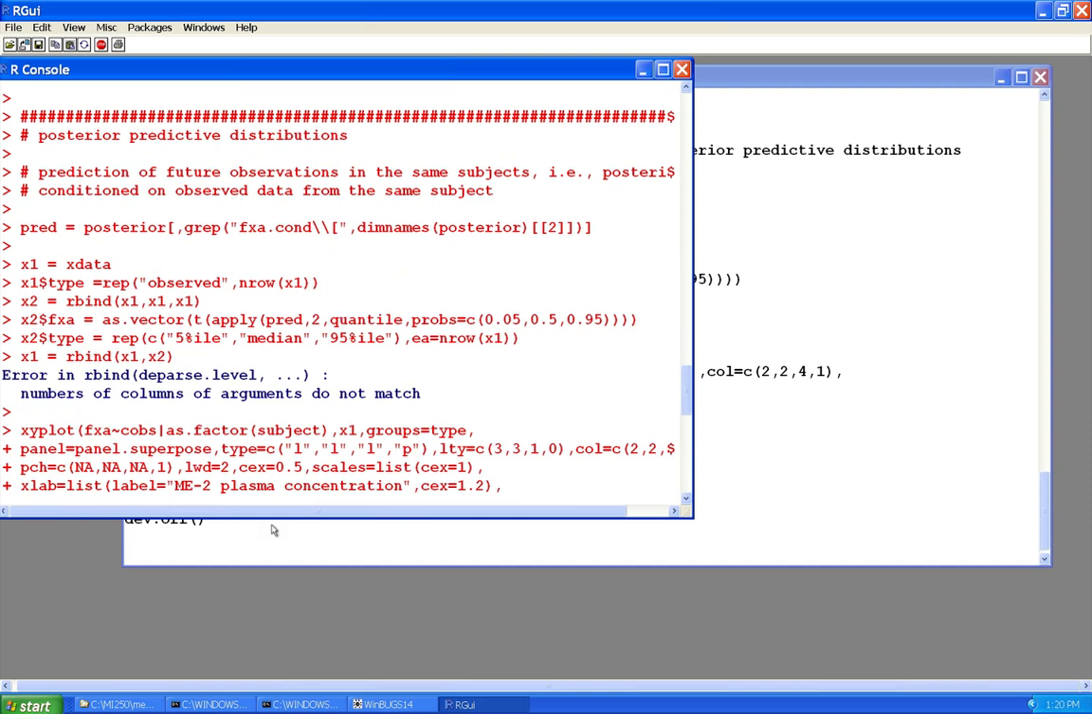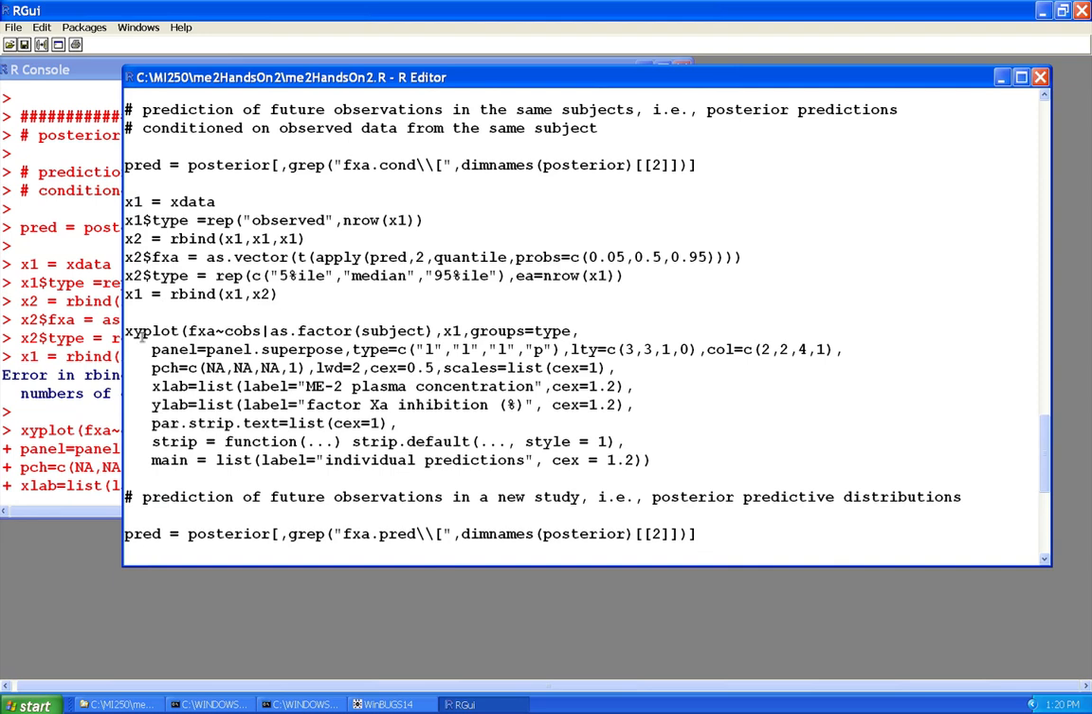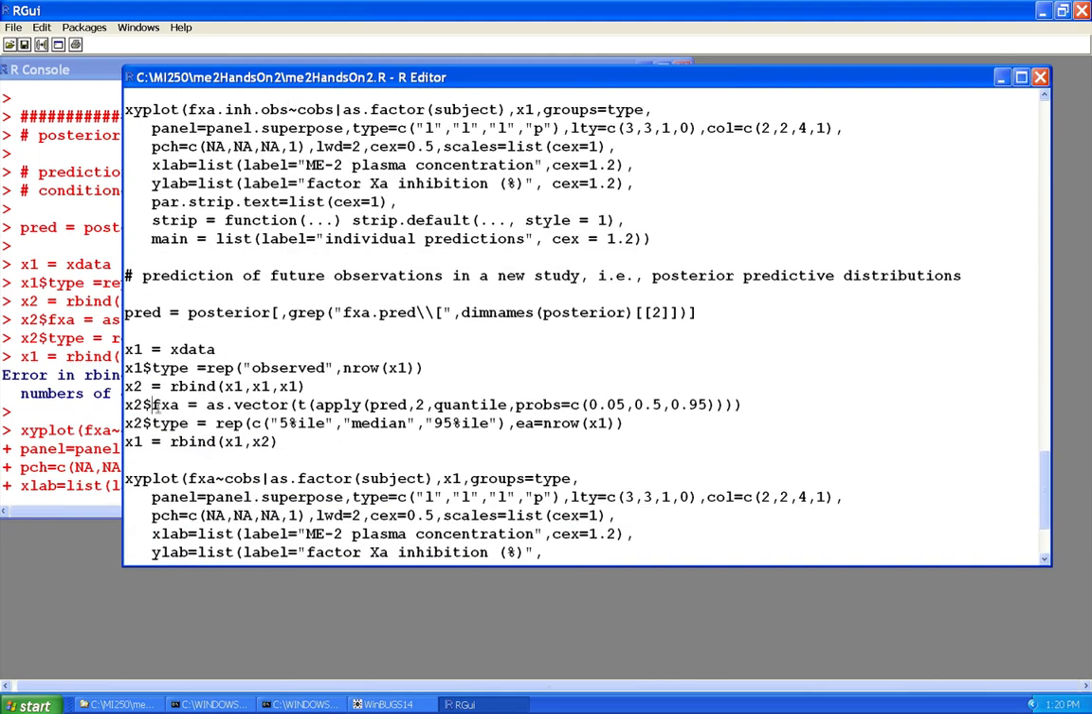Oh, I know what my problem was. Yes, I did make an error. Recall that the original thing comes from Xdata, and I didn't call the factor Xa inhibition fxa in the data. It was called fxa.inh.obs. That was my mistake, and we have to clean that mistake up all the way through. So we made that error there, and fix it there, and I think it's pretty much the same all the way through.